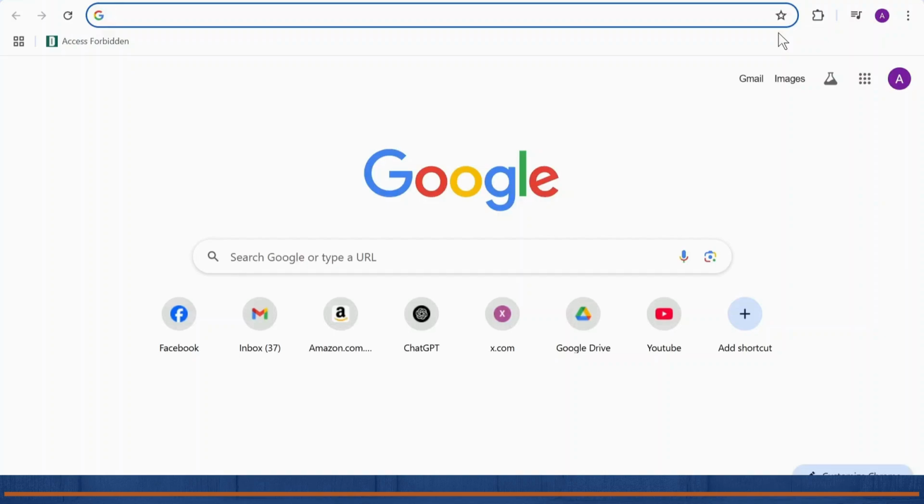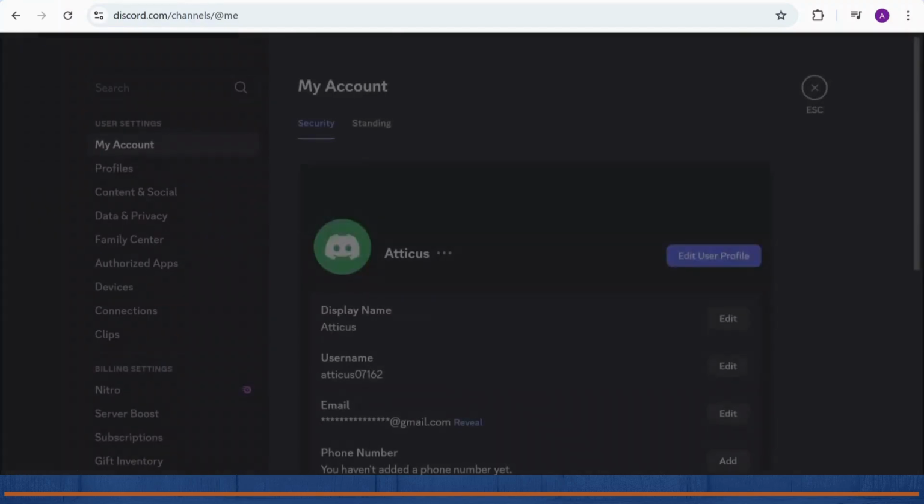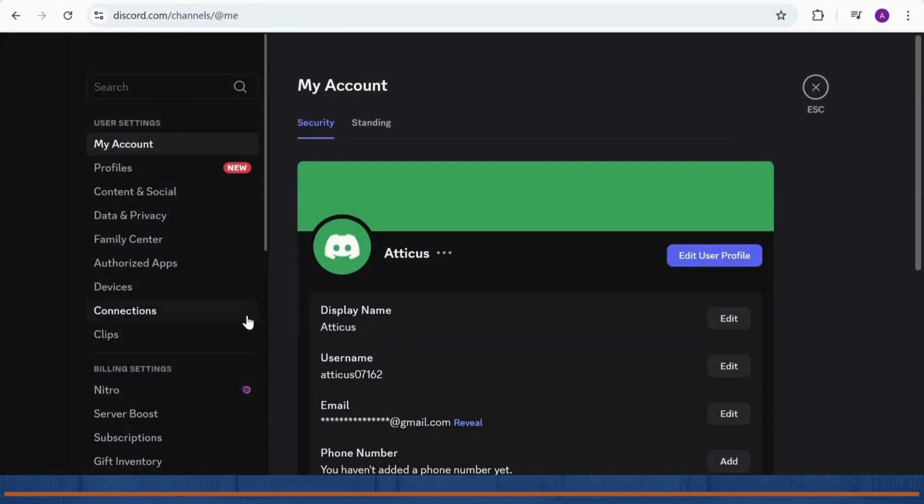So the first step here is open up your Discord. Make sure that you're logged in to your account. And after you've opened up your Discord, what you can then do is head over to your user settings. So right here, you'll find your user settings, tap on it, and you should be right here.